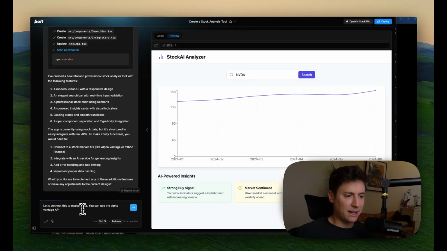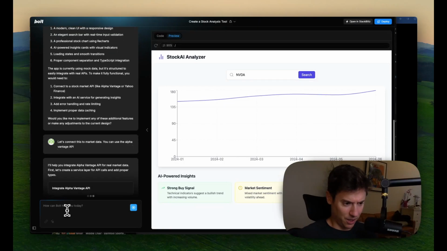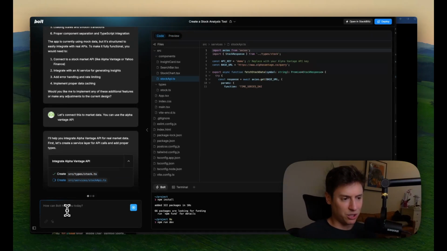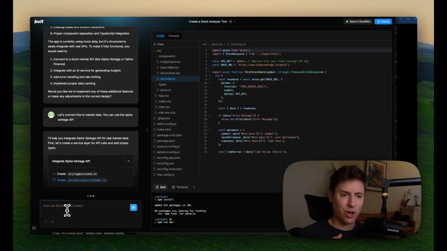So let's connect this to market data. You can use the Alpha Vantage API. For those that don't know, Alpha Vantage API is just real-time stock market data that comes in. So feel free to copy paste that. We'll hit enter. Okay, it says I will help you integrate the AlphaVantage API for real-time market data. First, let's create the service layer. Okay, so it's going to write all the code for getting the data.